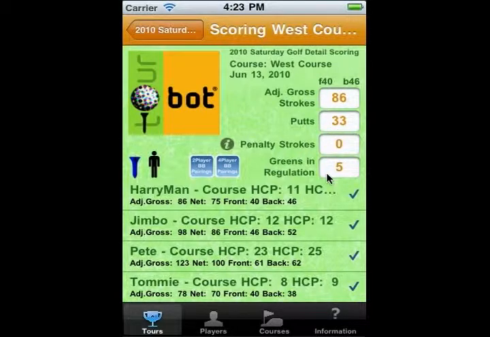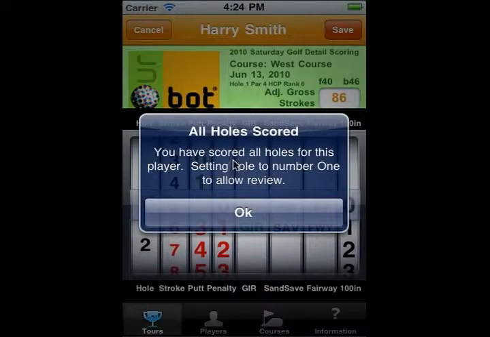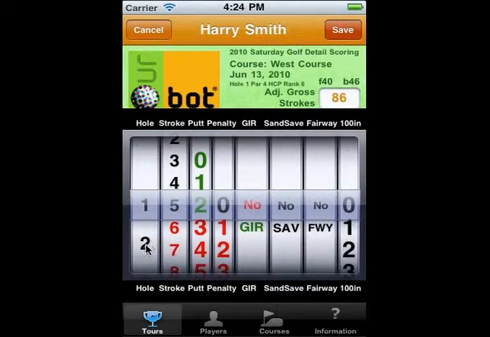After the front or back 9 holes are scored, the status will be updated to show the respective scores for the front and back 9. When all holes have been scored, the total scores are calculated and updated on the status line. If you touch a player that has completed scoring for that event, a message box will appear informing you of that fact, and the app will allow you to review any of the holes and make any changes you need to. If you change the hole selection dial before saving, the change will be lost. You can only change one hole at a time when you're in review mode. When all holes are scored for a player, a check mark appears next to their line.